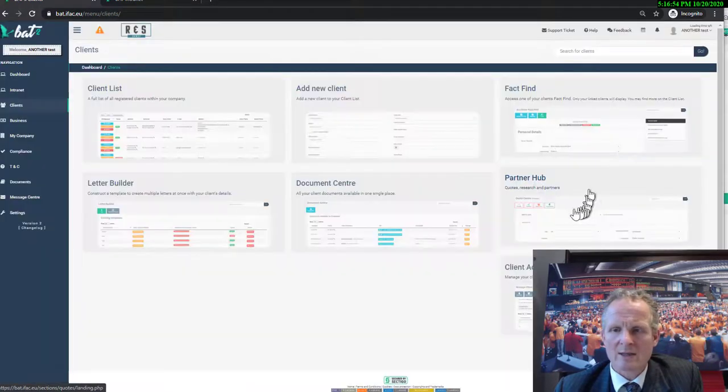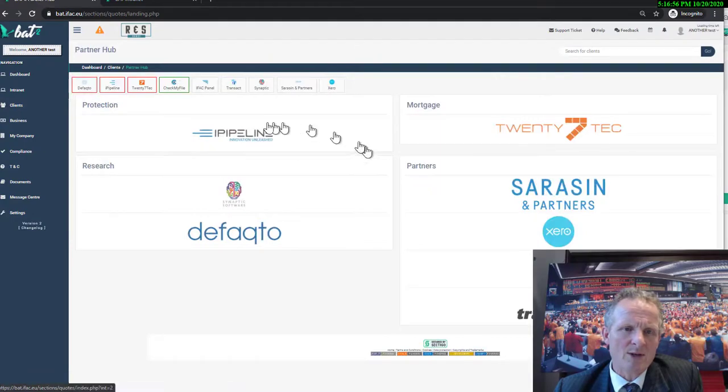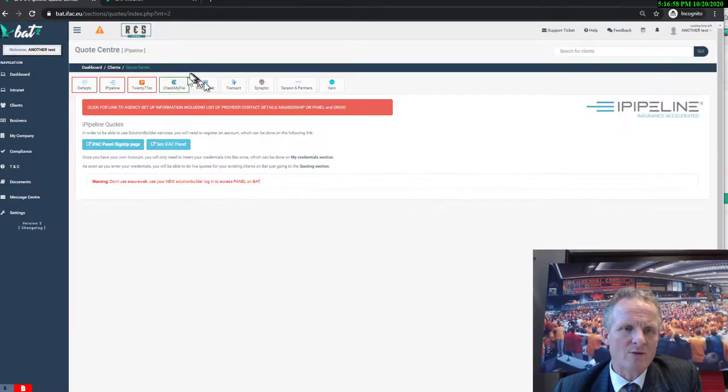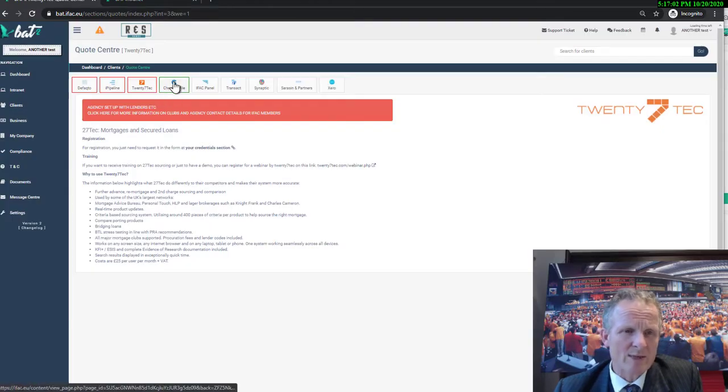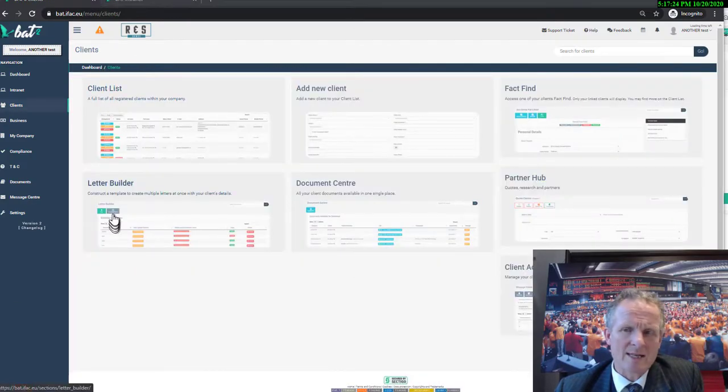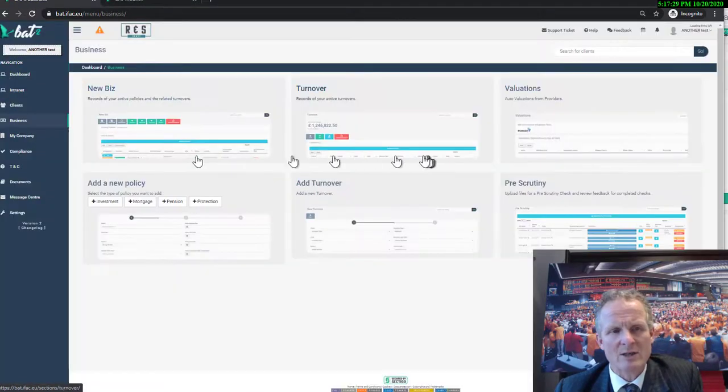Back to clients. There's a whole section for Partner Hub, which pulls through data. You can get quotes with iPipeline. You can get quotes with 27 Tech. You get valuations pulled through Synaptic links, Saracen links, and Zero. Back to clients. There's a letter builder there for you to build generic letters to send out.